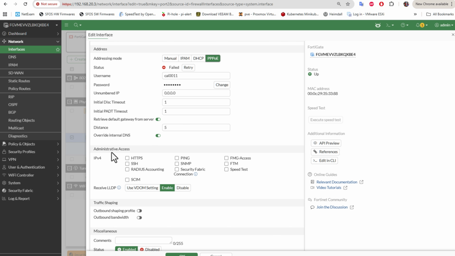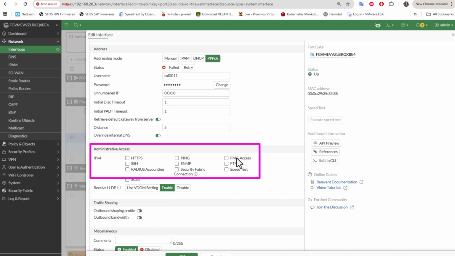So for administrative access, I don't want to activate any service because this is very important. You should never expose your WAN interface to the administrative services. So never activate HTTP or SSH, because from time to time we get what we call CVEs or exploits that can actually be used to hack into your firewall. So never expose your administrative interfaces to the internet.